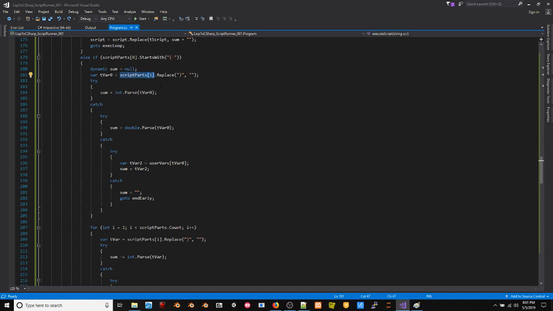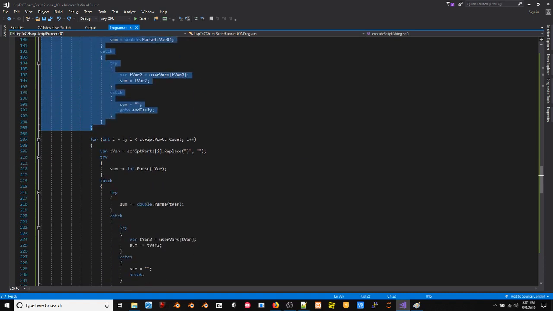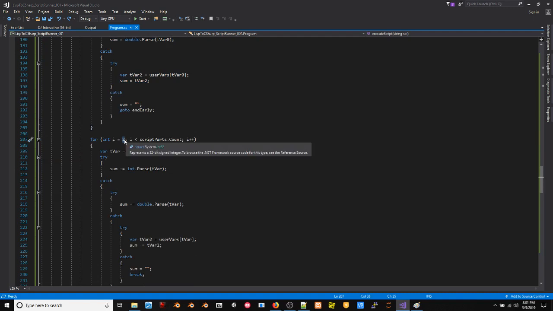So I tried that first, and then we iterate over all of the rest of them. So we start at basically the second index, or the third value, right, for script parts, and from there on after it's going to take the sum, because it will already have something in it, and it will pull it out iteratively if it's able to.